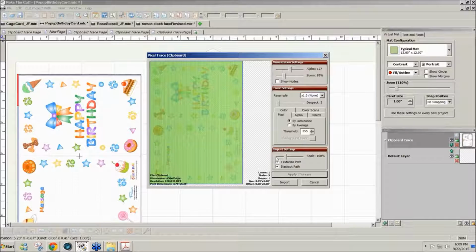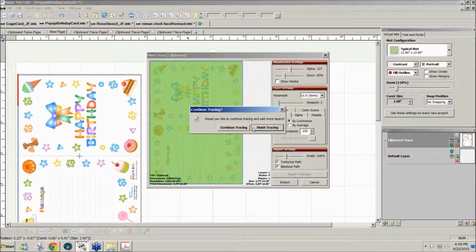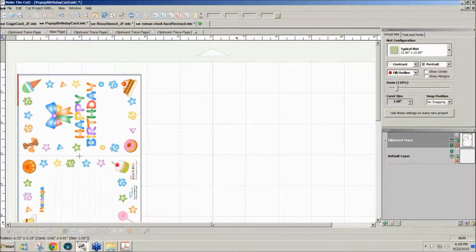I need cutting lines around the entire selection. I'd kind of like it to be a little shorter so that my cutting lines are lining up with the design lines. So I can import that just as is and finish tracing there.